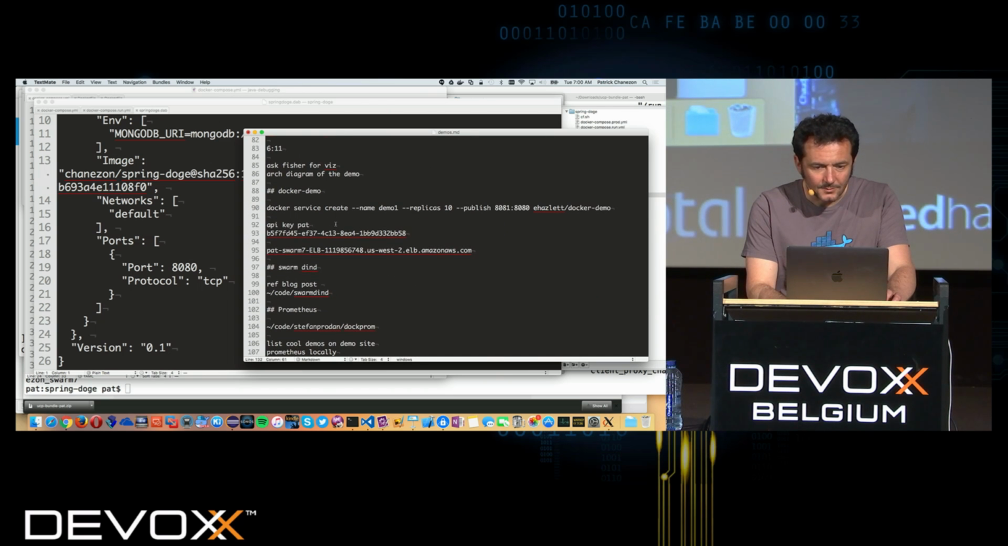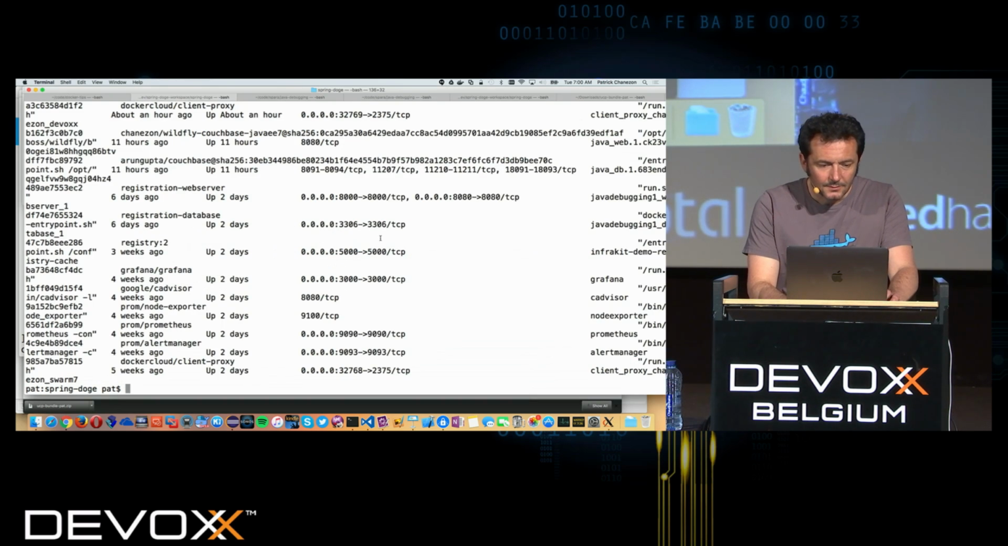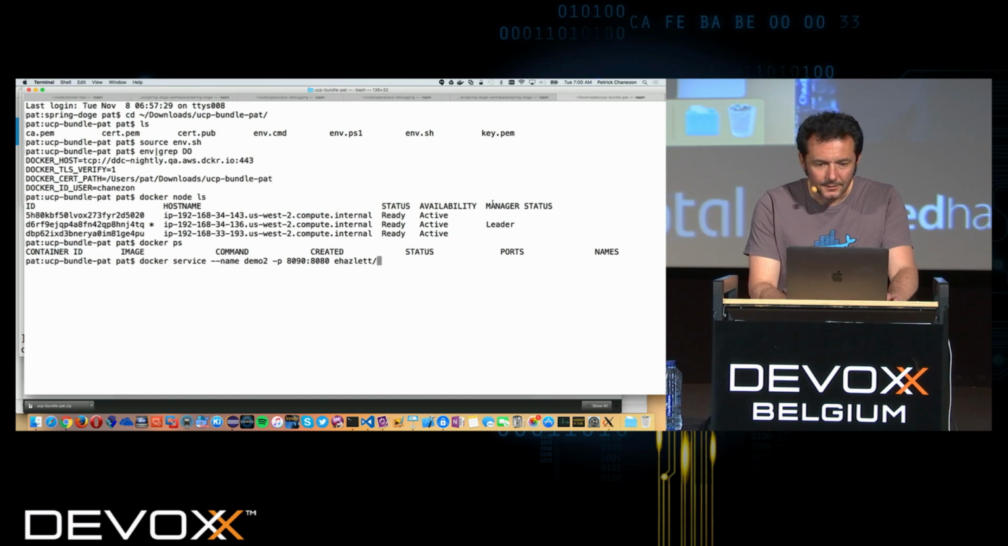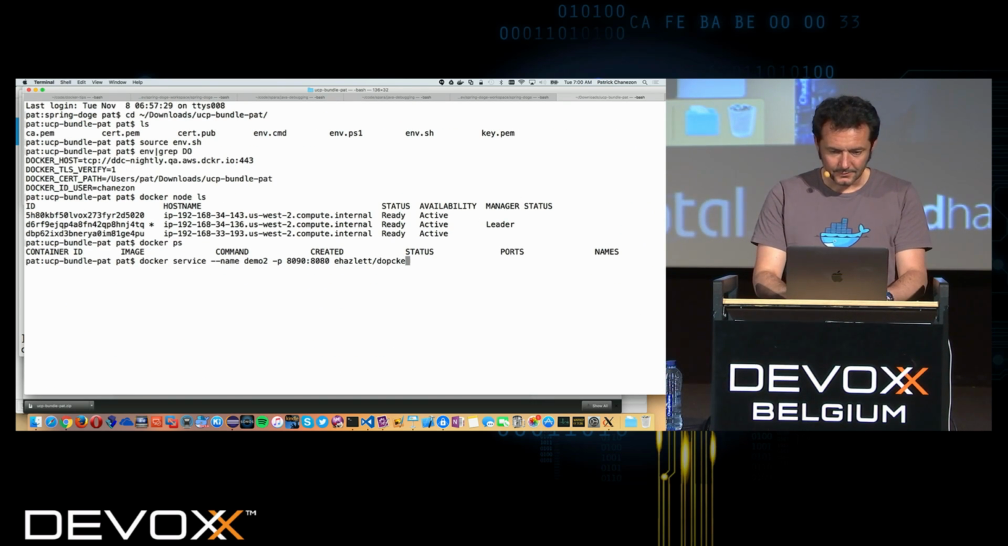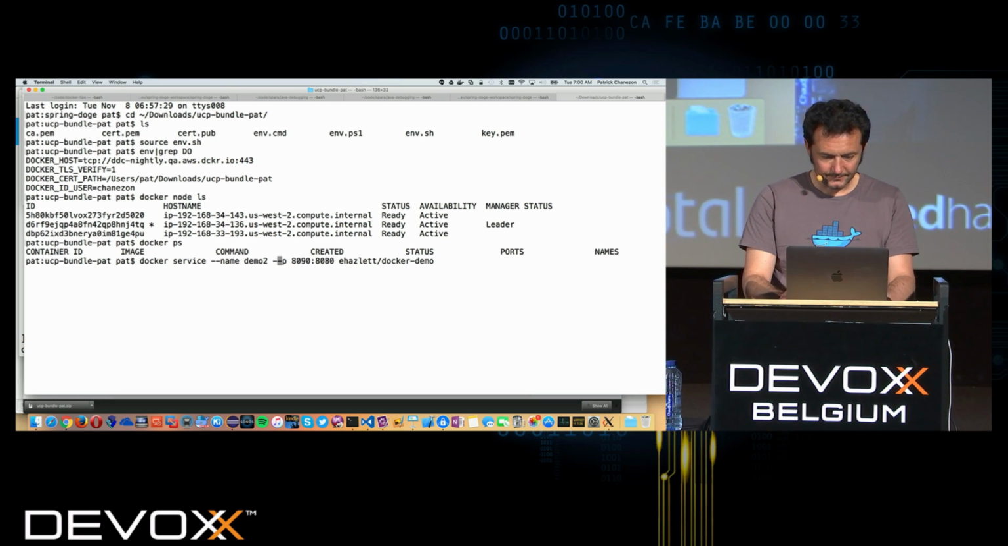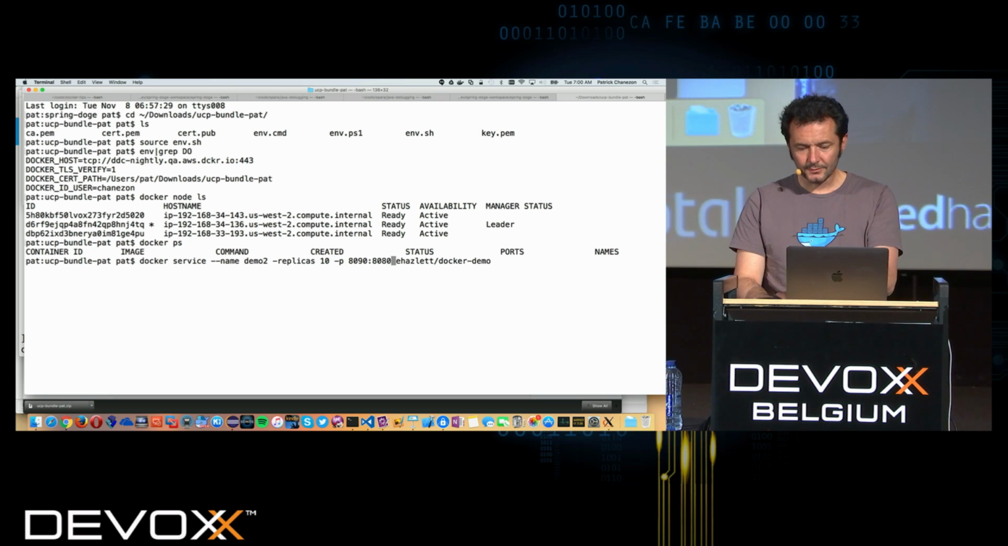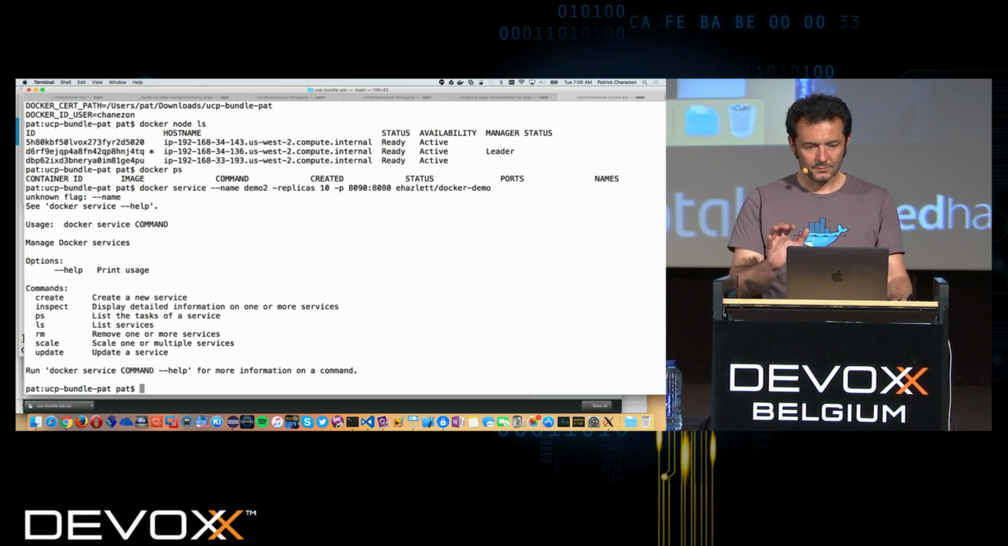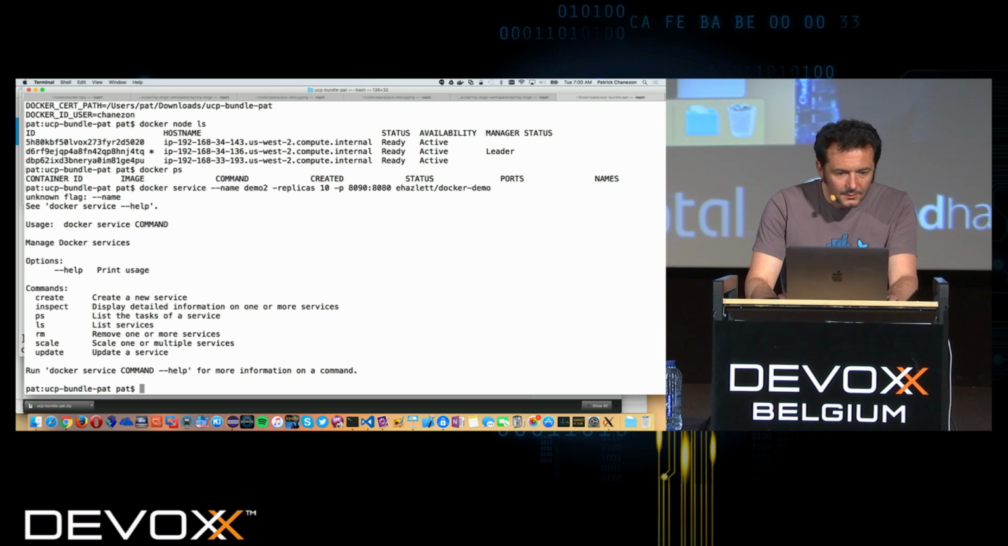Yeah, docker dash demo. Oh yeah, it was there. Docker dash demo. And I'm just going to do maybe 10 replicas. Okay, so that should... boom. Oh, what did I do wrong?